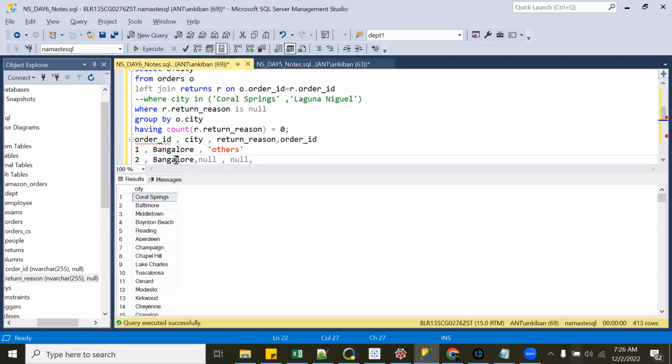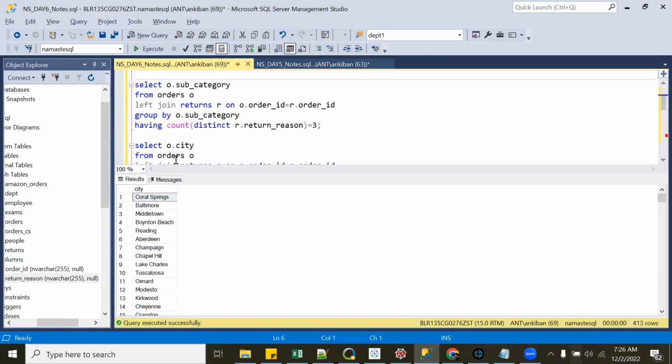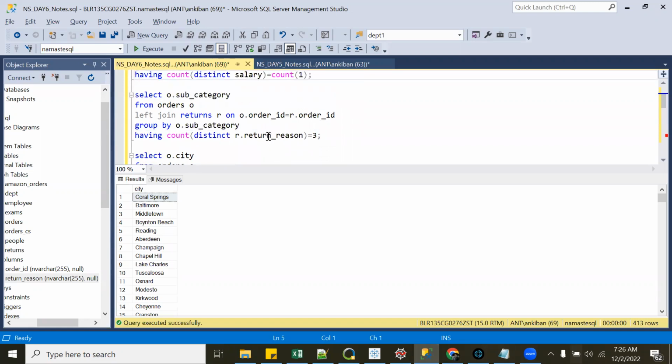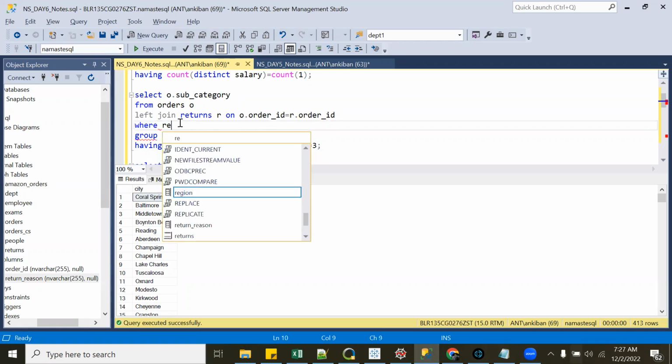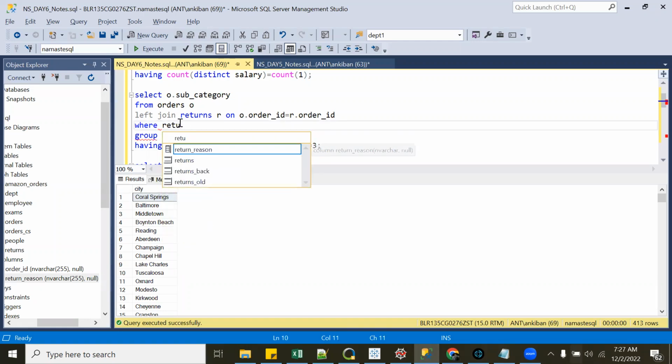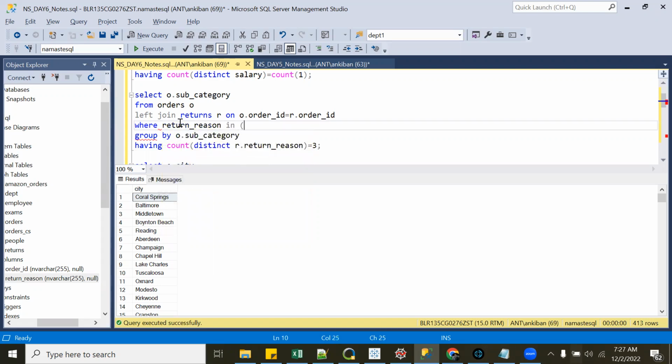Ankit, this I got, but for the previous one, when you're talking about all three kinds of returns, others, bad quality, wrong items, for that we can use the where clause, right? So I want there should be all three kinds of returns. We can do the same thing, like select subcategory from orders, left join returns on order ID, where return reason in, and put the three things, right? Okay, this will not work. Again, I will tell you. Good questions.